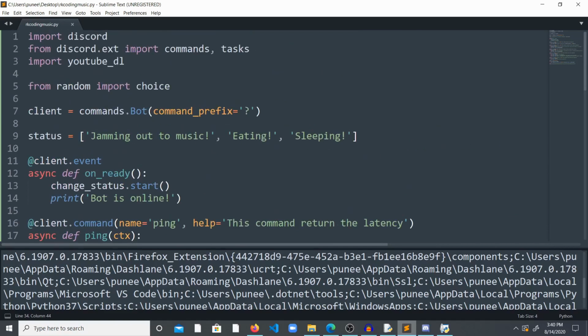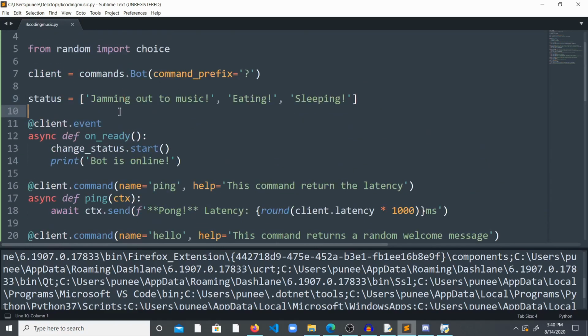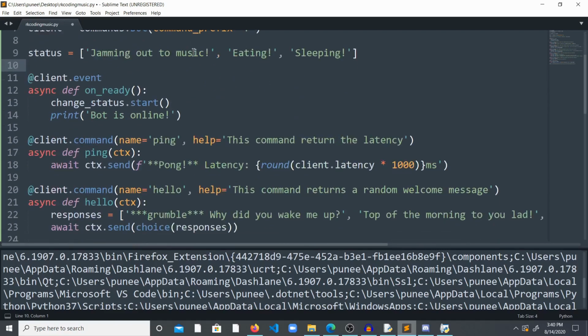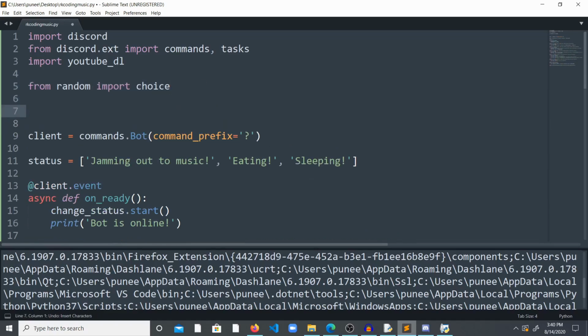So actually, what we need to do is import YouTube DL, and it's really a pain to set up because we need to write a lot of code. So I'm just going to copy and paste it, and I have the code in the description. I don't even know what this means. So you're going to want to have this line of code.